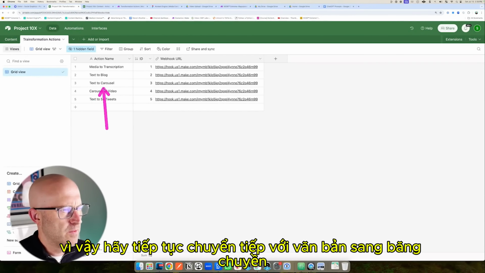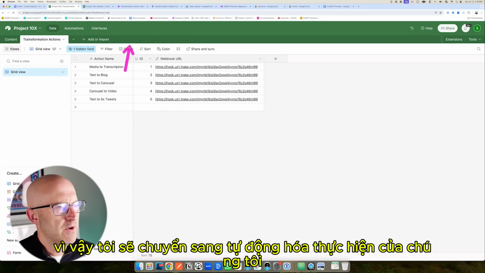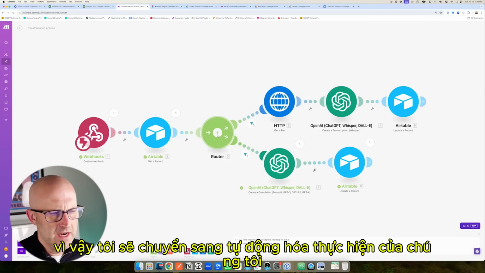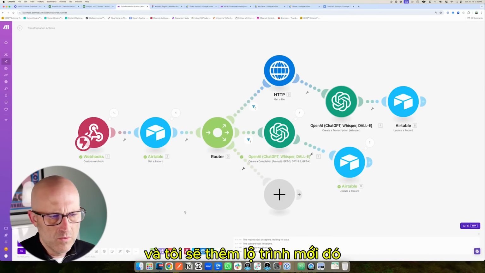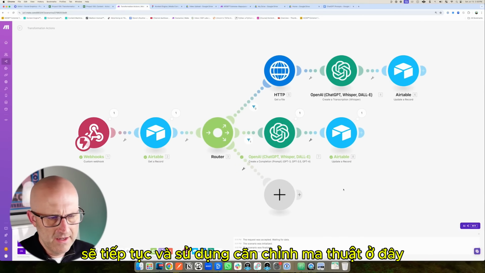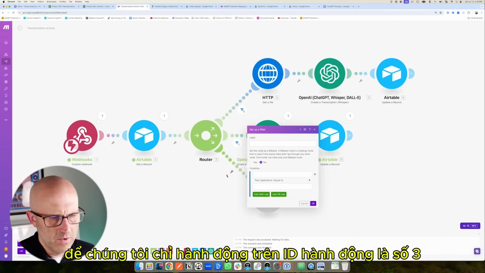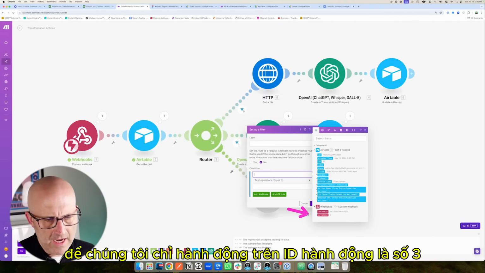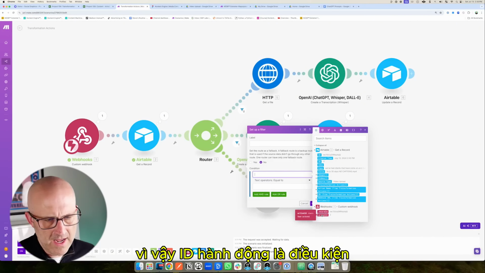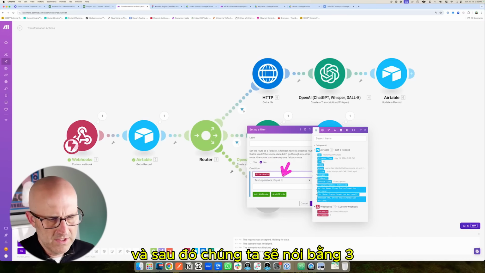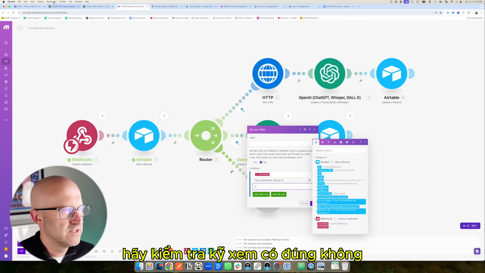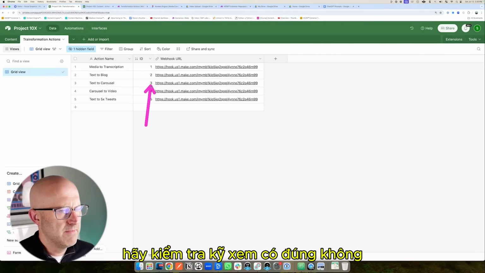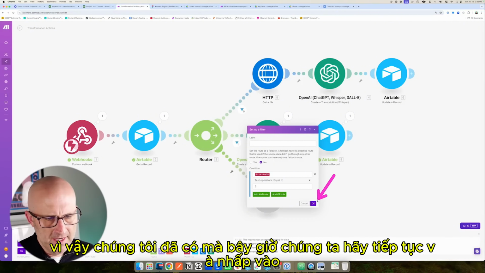All right, so let's keep moving forward with text to carousel. I'm going to jump over to our Make automation and add that new route. I'm going to use the magic align here. I'm going to add the filter so that we're only acting on action ID being number 3. So action ID is the condition, and then we'll say equals 3. Let's just double check that's right. Yep, 3. So we've got that. Now let's click OK.